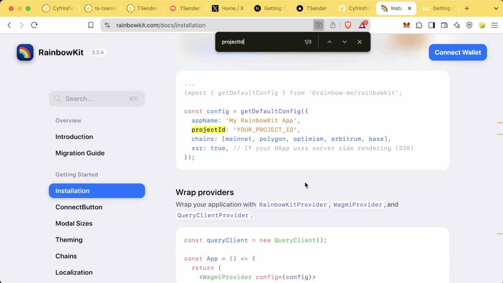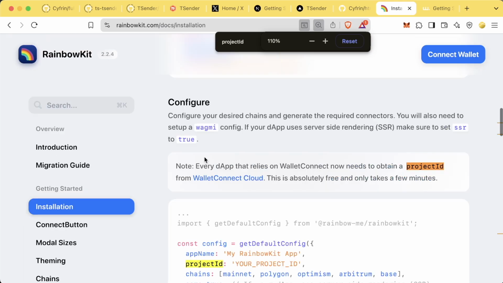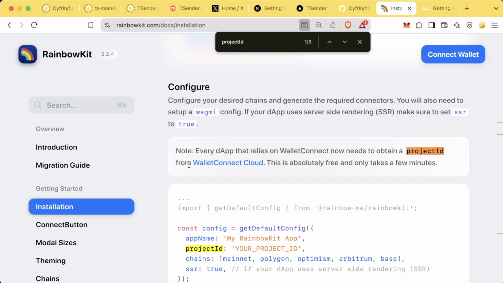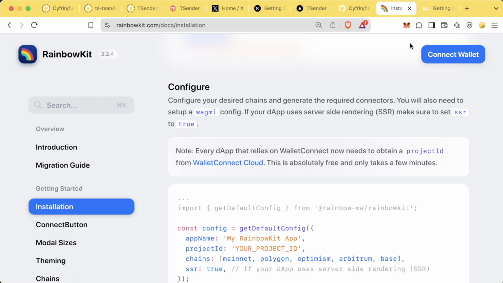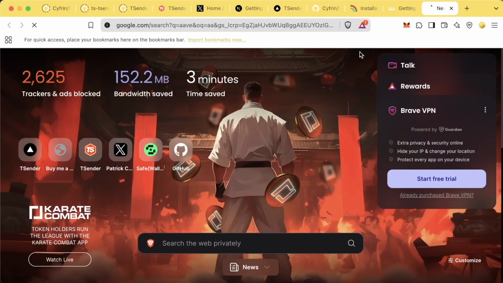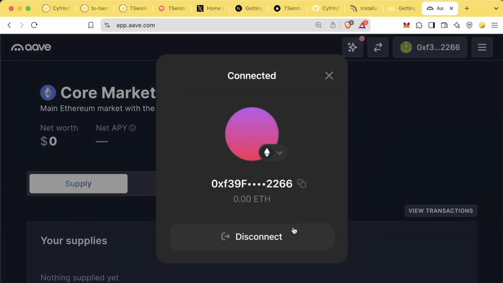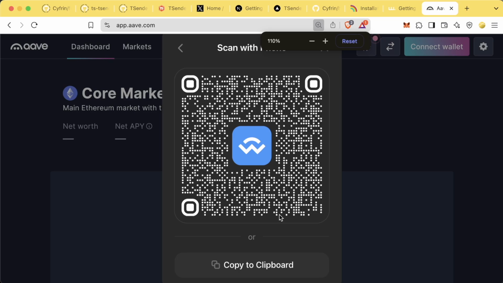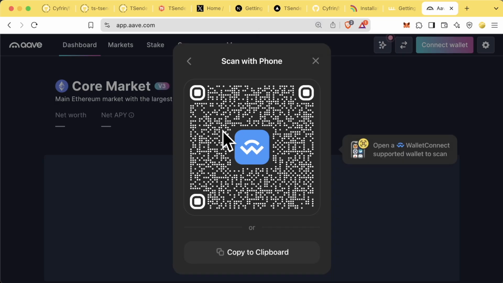Now, what is project ID? According to the docs for this, every dApp that relies on WalletConnect now needs to obtain a project ID from WalletConnect Cloud. This is absolutely free and takes a few minutes. So with most applications, let's go back to Aave, for example, and let me disconnect my wallet here. Whenever you connect a wallet, you'll pretty much always have MetaMask or Rabby or some type of software wallet like Brave or Coinbase. But if you go to other wallets, you'll also get this little WalletConnect QR code that you can either scan or copy.